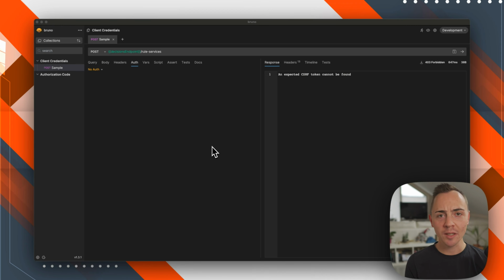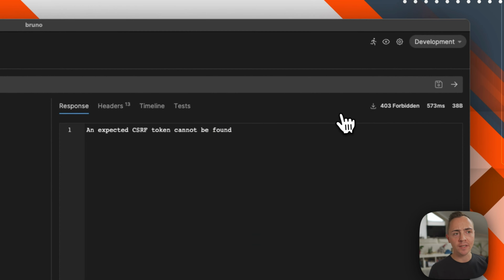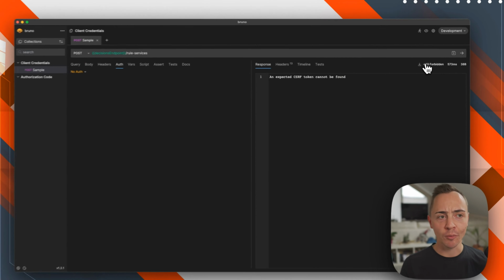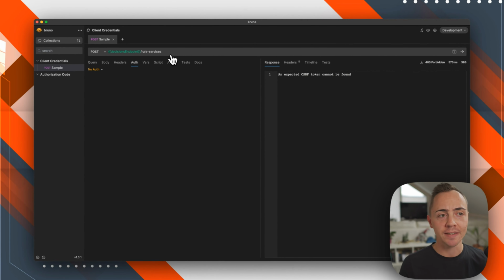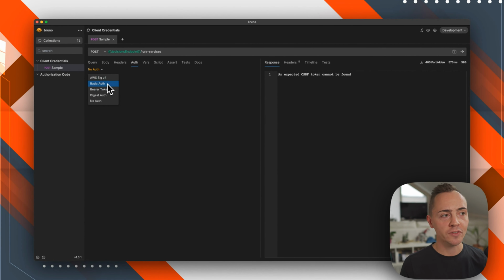What we have is a request that is protected by OAuth2 client credentials. If I do the request, we can see I'm getting a 403 forbidden error, and basically it doesn't contain the JWT token that we would expect. Now in Insomnia or Postman, I would pick, rather on the collection level, the authentication of type OAuth2, and then select client credentials. This is not possible here yet. Bruno doesn't have OAuth2 support yet, but we can work around that.